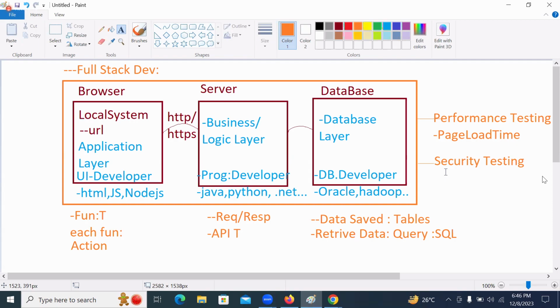According to real-time standards, 95% of the time, they will maintain different teams. Some companies will maintain different companies also. As an example, one company will do functional testing, and another company will do performance testing. It totally depends on the particular clients.